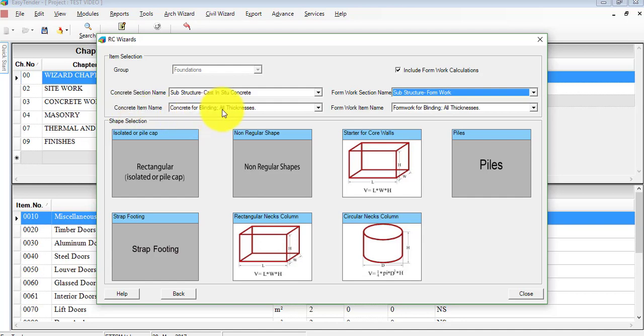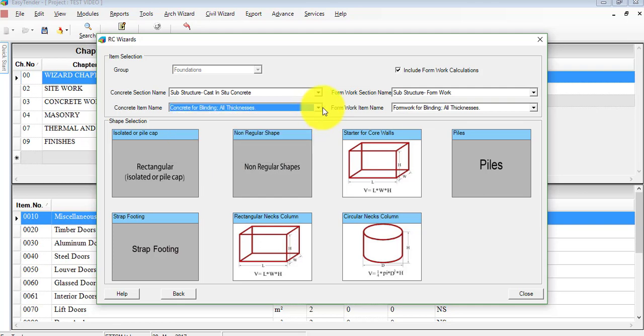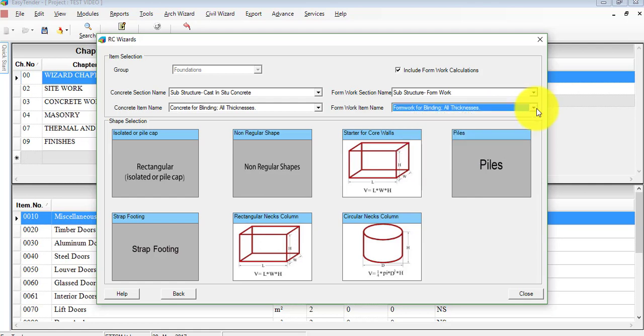Next, we have the Concrete Item Name. This is the concrete for blinding, in case you want to find blinding for all thicknesses. Again, if you wish to change, you've got different options in the drop down arrow over there. And then Formwork Item Name, you've got Formwork for blinding, all thicknesses. In case you want to select a certain thickness of formwork for blinding, please do so. In case you want to only find the outputs for 50 mm, 75, 100 mm, or 150 mm, etc., you need to choose that. For our example for today, we'll just keep it as for all thicknesses. You can change it as per your own requirements.